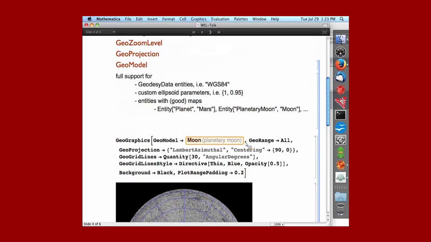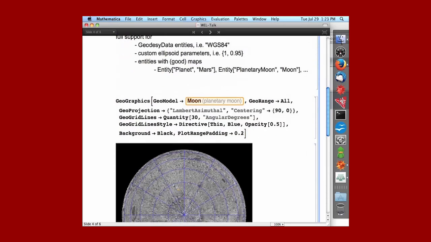As I said before, there are many different models to describe Earth. We have some already available in geodesy data, for instance WGS84, which is used for GPS coordinates. You can use your custom ellipsoid parameters, or you can even use entities for which there are good maps available. For instance, for Mars or Moon, you can use the very same thing.